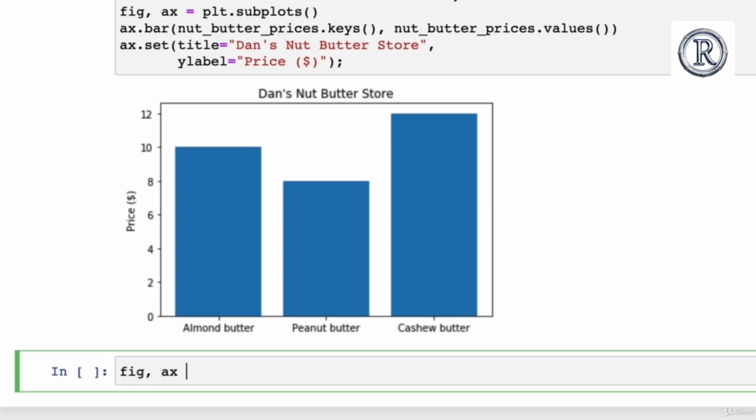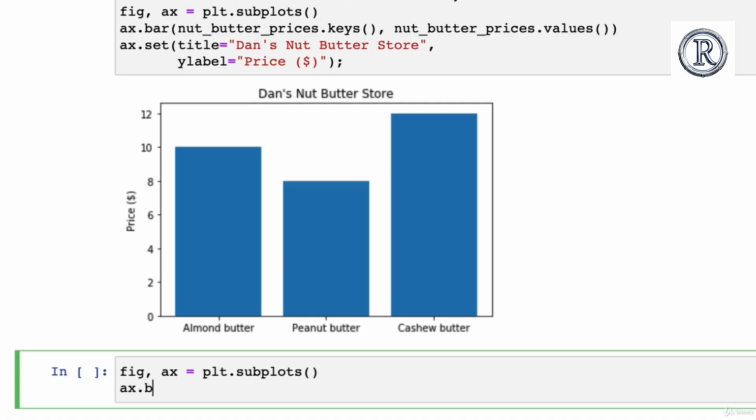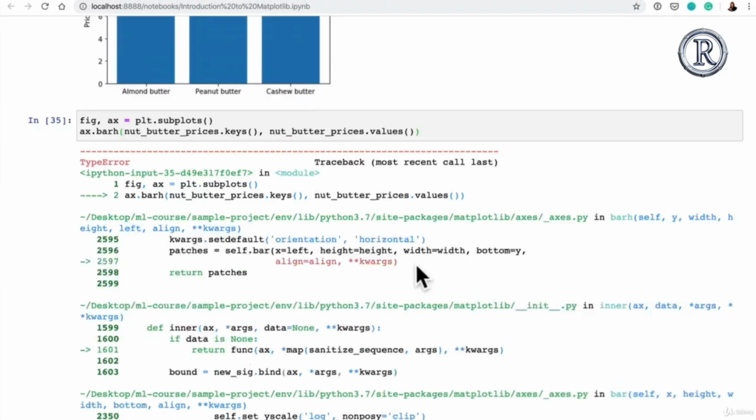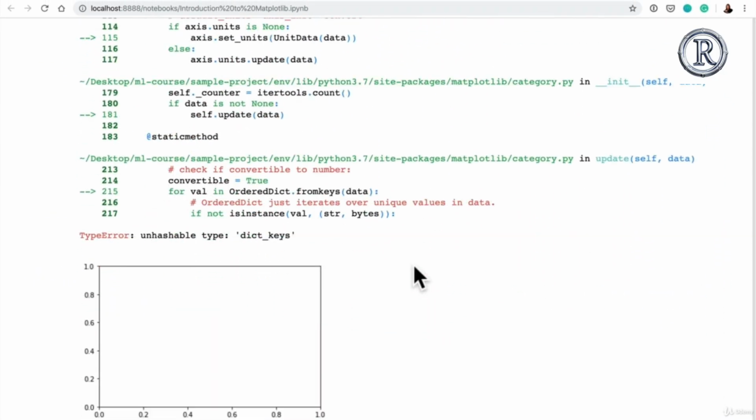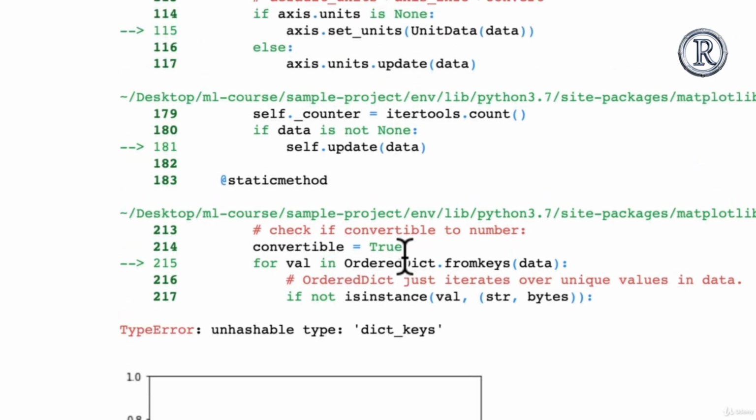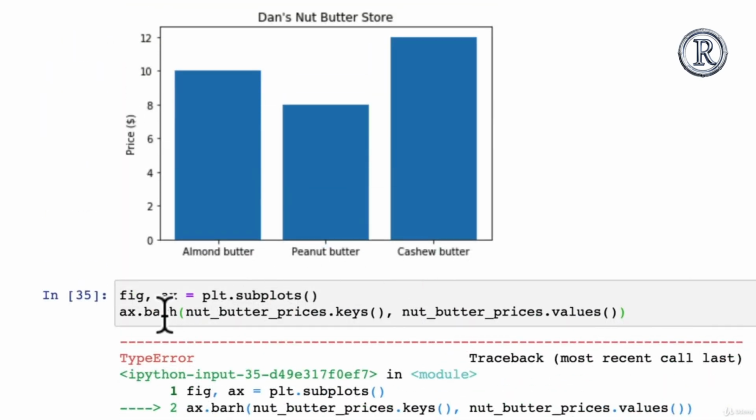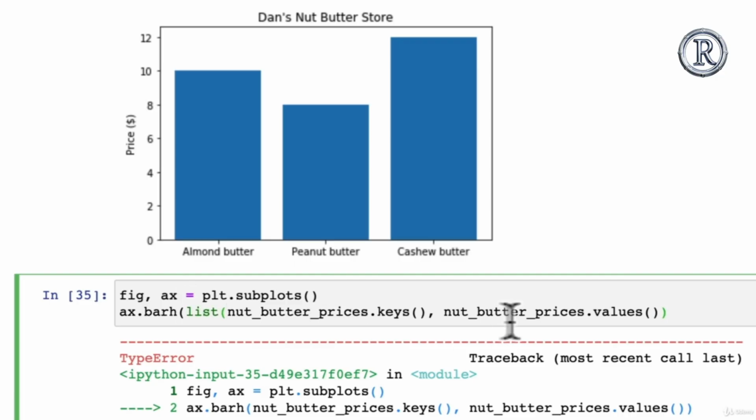So if we go fig, ax equals plot.subplots, and we go ax.barh for horizontal. We're going to pass it just the exact same thing as above. Nut butter prices.keys and nut butter prices.values, because we've got our saved dictionary up there. Yours might be a different name. Oh, what's happened here? Unhashable type dict.keys. I actually did look this one up. In this case, for the bar horizontal, we have to turn our values here into a list.